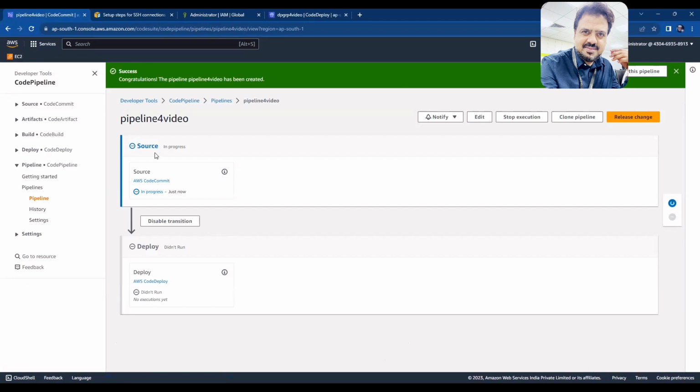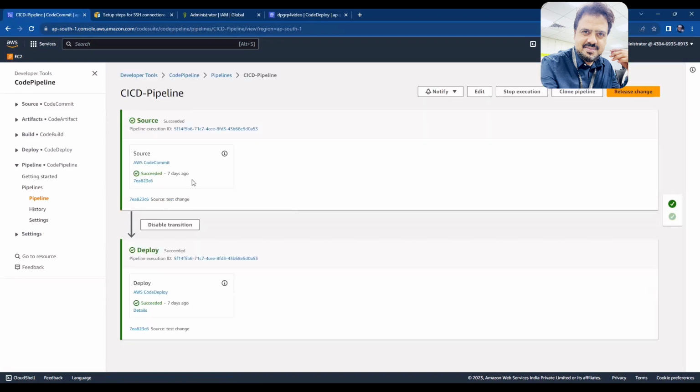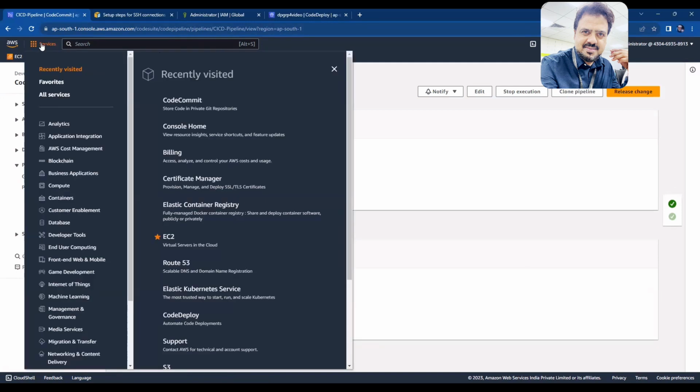Now you can see the source is ready and the deploy is ready. It says the source is in progress, deploy did not run yet. So we just have to wait for some time. Now it says it succeeded, which means it has identified the source, and deploy is in progress. All right, the source has succeeded and the deploy has also succeeded. So now how do we verify that?